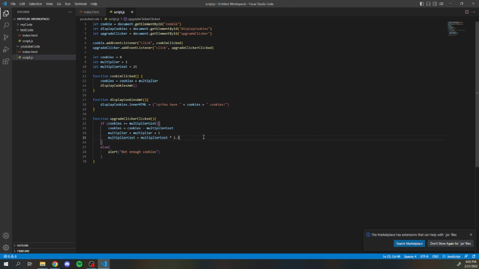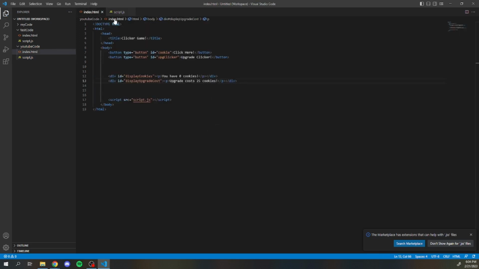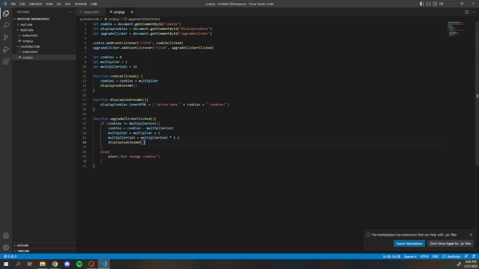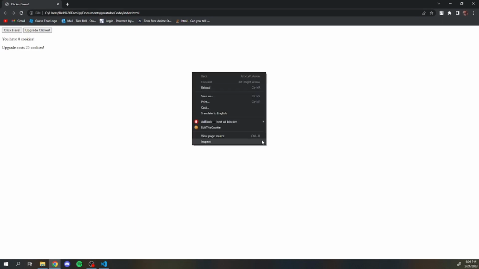Okay, and I almost forgot, we will also display the amount of cookies. So display cookies amount. And let me see, is that everything? Should be. Okay, let's test it. So we click here, and that broke it.